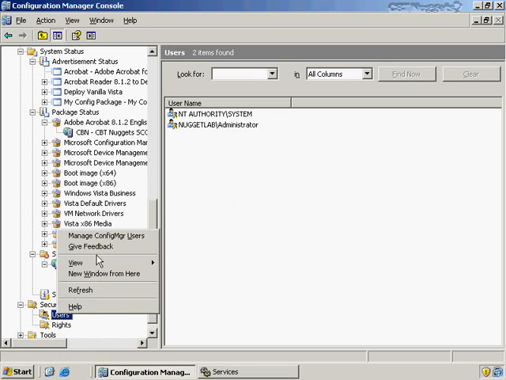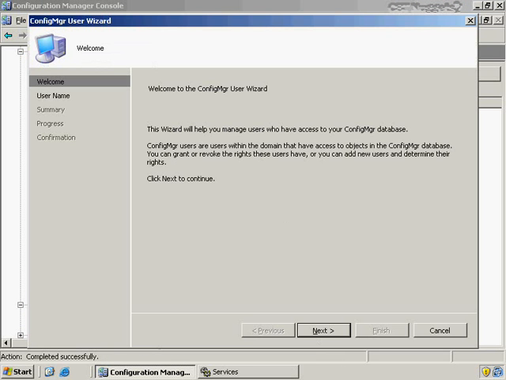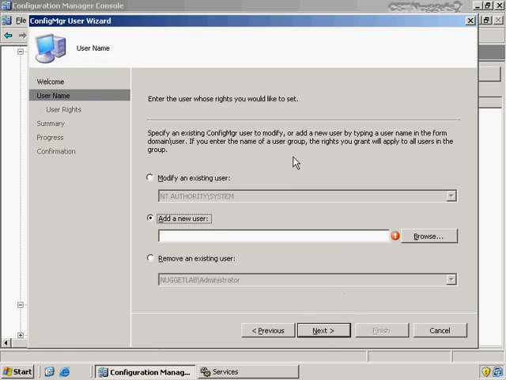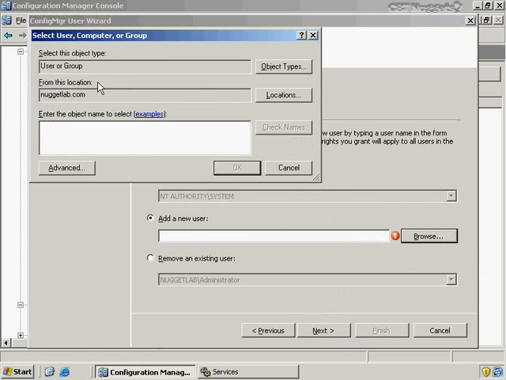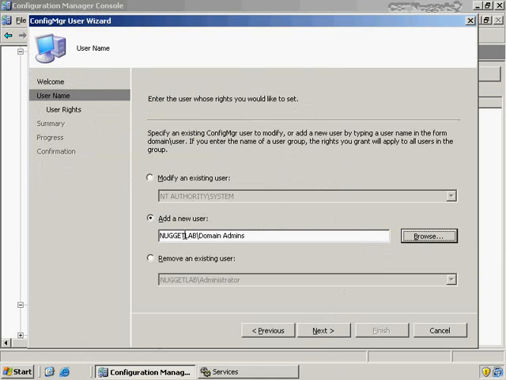Let's right-click Users here and actually manage our Config Manager users. We're going to bring up the Config Manager user wizard here and click the Next button, and you'll see here that we can add a new user or even a new group, for example, based on this user. If we click the Browse button, that's actually going to bring up the Select User, Computer, or Group here, and we're actually going to type Domain Admins because this is a common group that we may want to provide access to. We're going to click the OK button here, and we're now going to add a new user to Configuration Manager and assign that new user, which in this case is actually a group, certain specific rights.